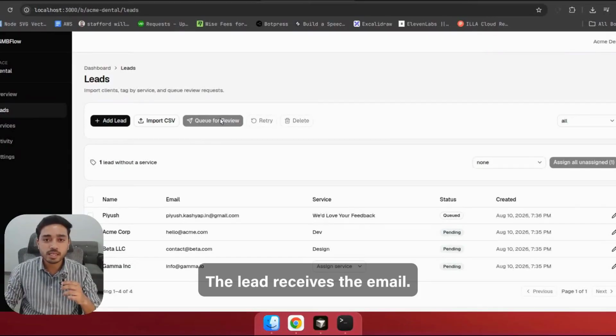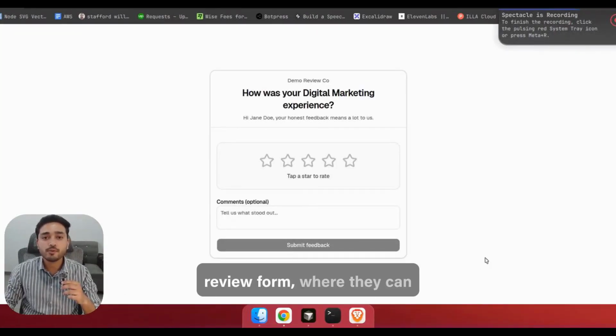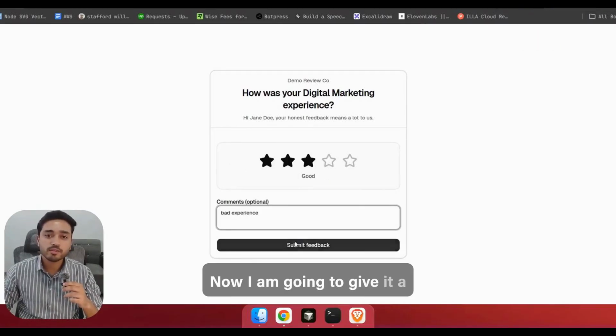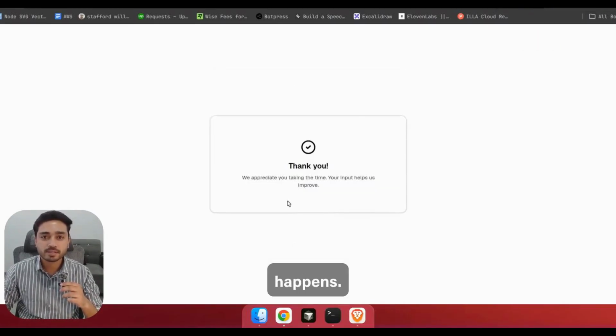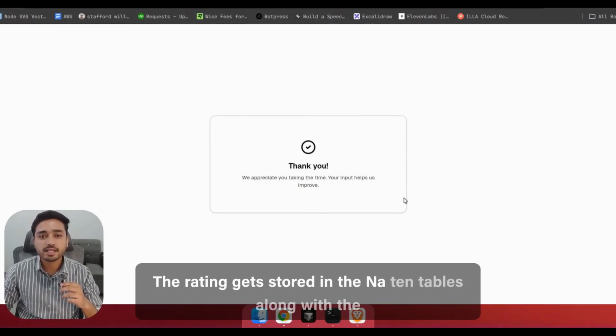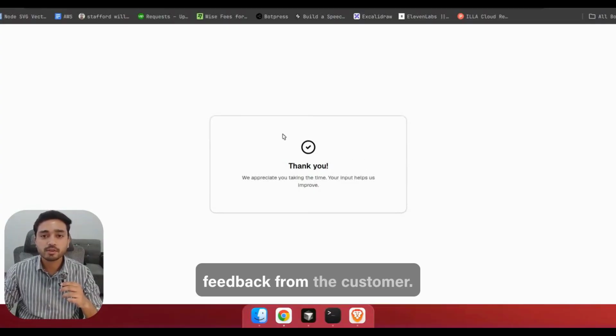When the lead receives the email, they'll get a link to leave their review. This is the preview of the review form where they can select their rating and leave their feedback. Now I am going to give it a lower rating and see what happens. The rating gets stored in the n8n tables along with the feedback from the customer.